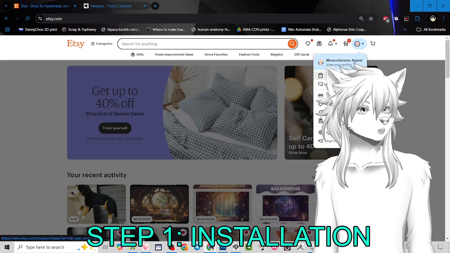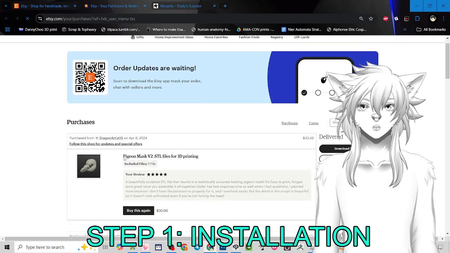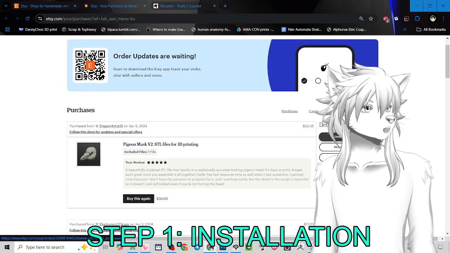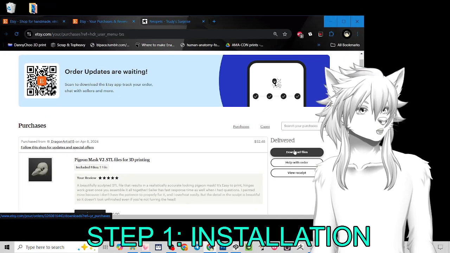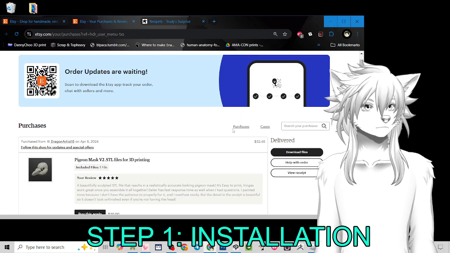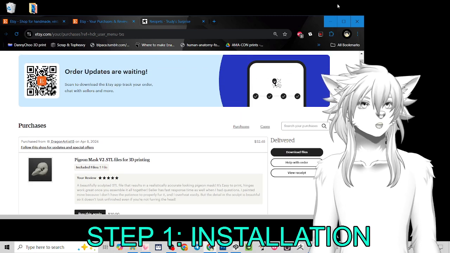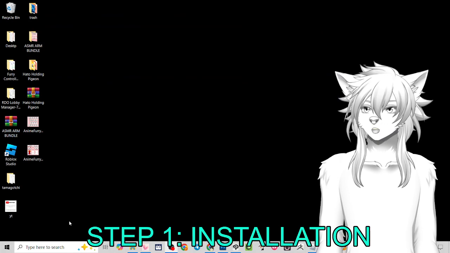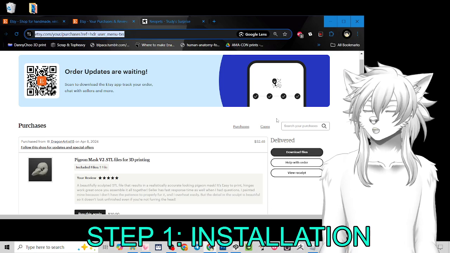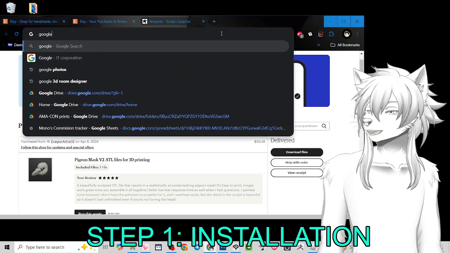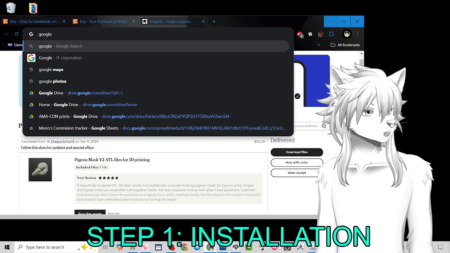You're going to go to Purchases and Reviews. Here you can download the files. You'll click Download here, and either you will get a zip file or you'll get a text document, which will link you to a Google Drive. And from the Google Drive, you can download from there. So let's go to the Google Drive real quick, and I'll show you what that looks like.